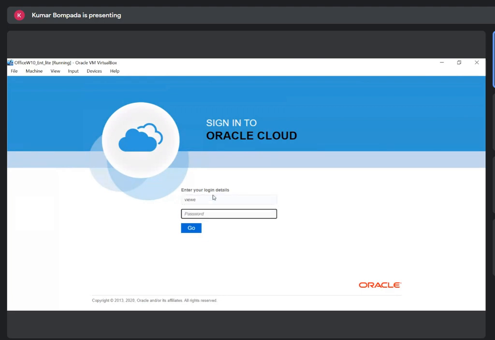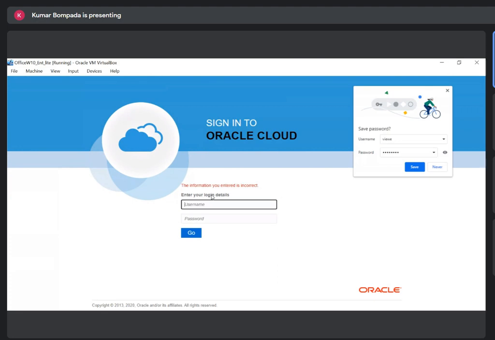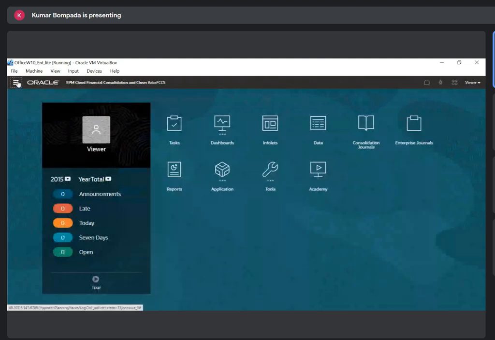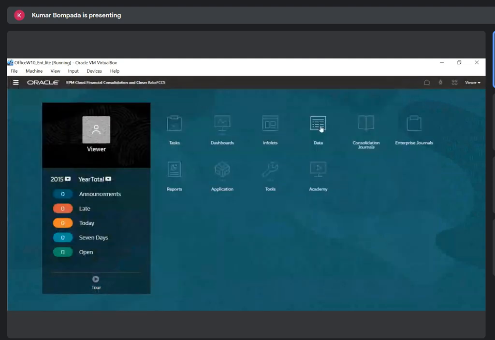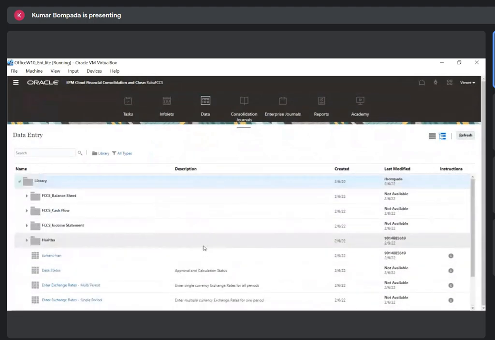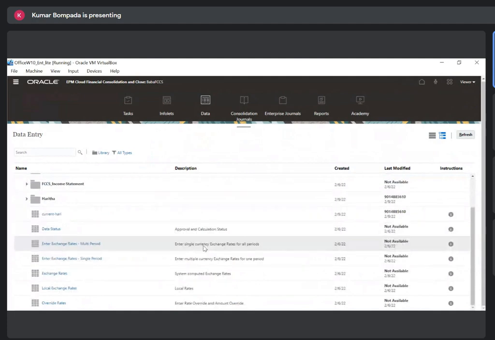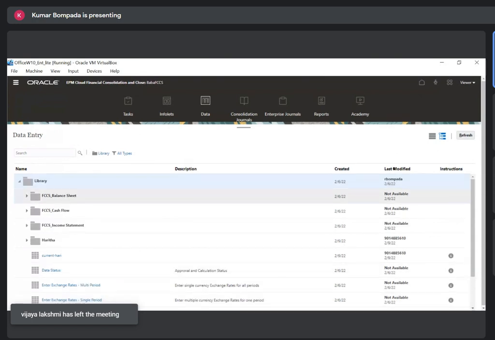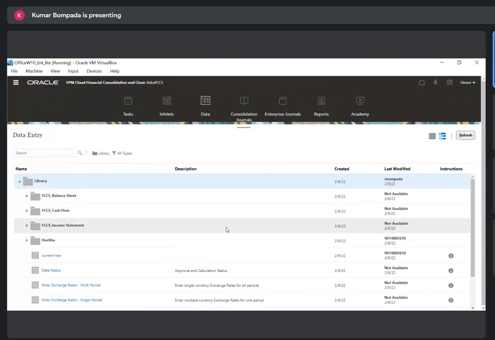Viewer, password. So viewer, see, many options he cannot see. Click on data. When you open it, the viewer cannot even see the grid. See, the security grid is missing with viewer. Why? Because for viewer you have to give an extra right.